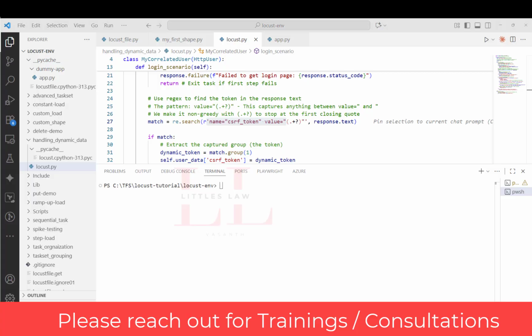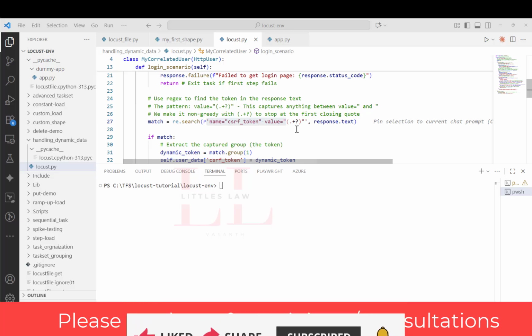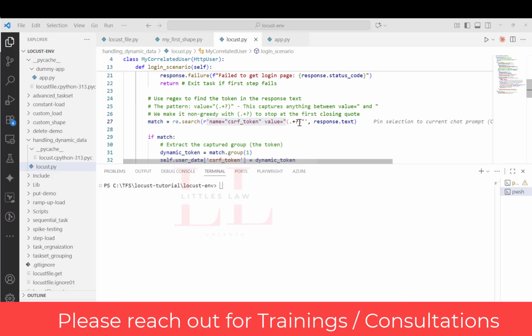Again, it's a very lazy capturing group: the dot matches any character, the plus matches one or more times, and then the question mark is the non-greedy quantifier, which is very vital because it tells the regular expression to match the shortest possible string that satisfies the pattern, stopping at the first double quote it encounters. Without the question mark, it would greedily match everything until the very last quote on the page. That's why we use the question mark, to get the shortest possible value.